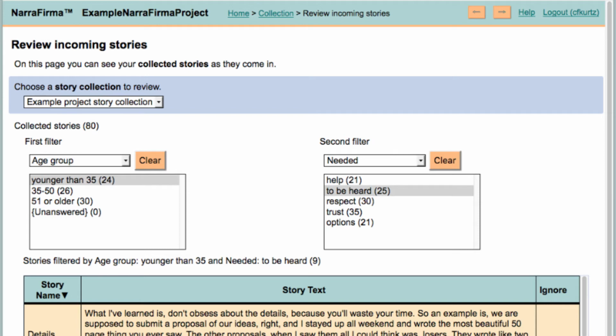Here the user is looking at the stories they've collected, and they're filtering the stories by the questions they asked. For example, they're looking only at the 9 stories told by people younger than 35 who said that the main character in their story needed to be heard.